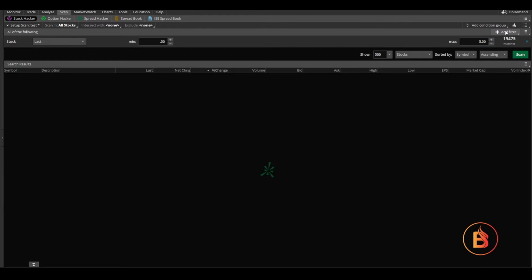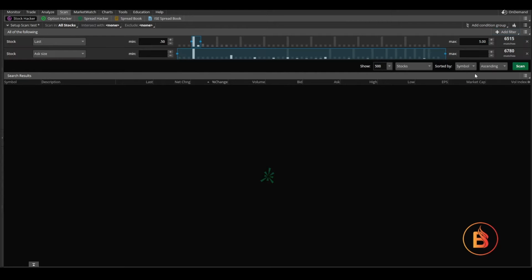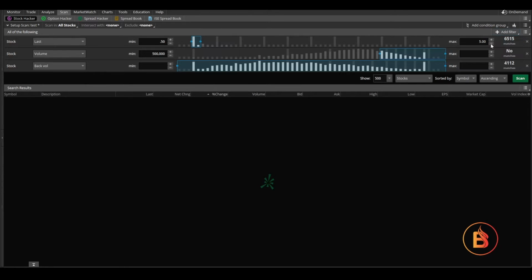The next filter, we want to click on add filter again. We want to look at stock also. Now we're going to click on the down arrow and we're going to look for volume. Now we want to look for stocks that somebody cares about, not the ones that get like 10,000 trades a day. So we're going to start at 500,000, and we don't care what the max is. So we want a stock that costs between 50 cents and $5 that has at least a minimum of 500,000 in volume.